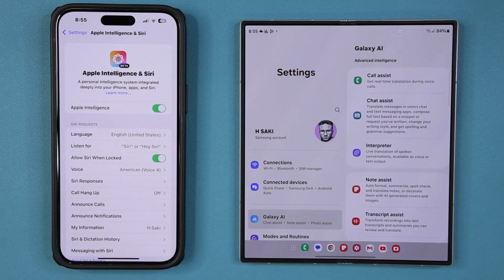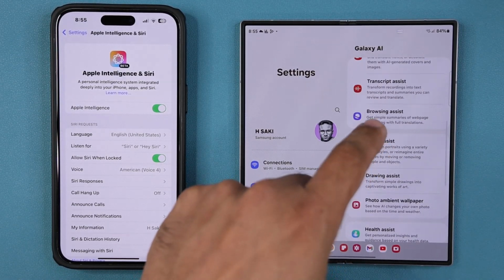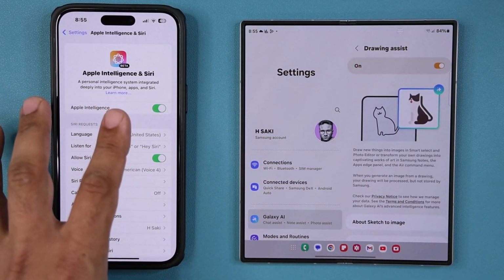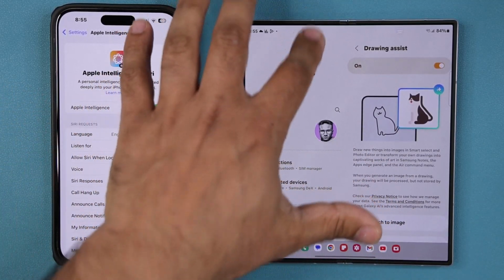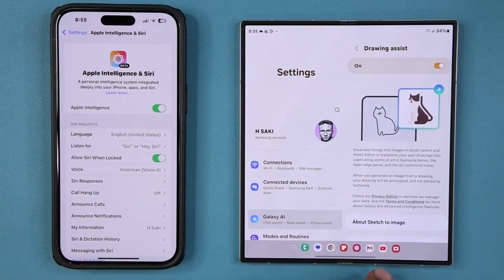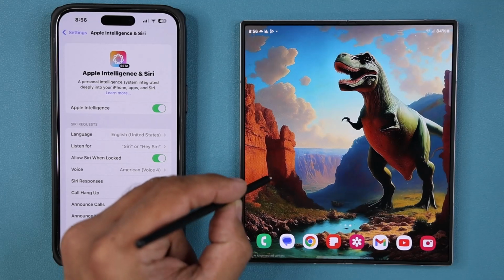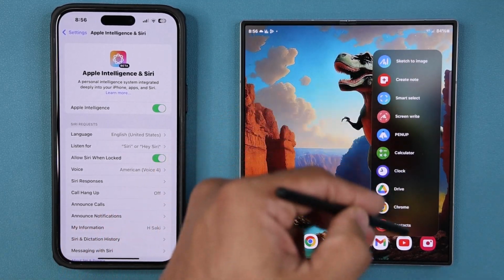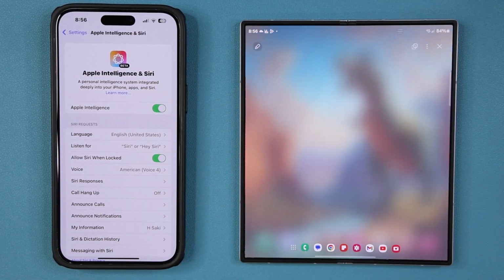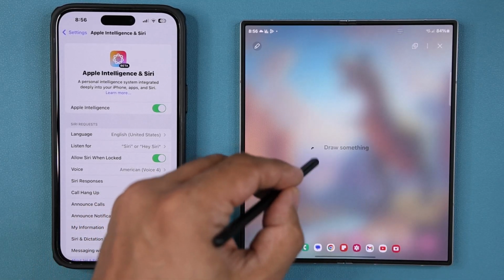Let's also quickly look at the Drawing Assist feature, which is going to be something that is actually going to come to the iPhone. It's just not available right now. So let's look at that real quick. I'm going to go out. I'm going to grab my S Pen. Tap on the button here. It's going to bring up the Air Command menu, sketch to image. And look at this. I can sketch anything.